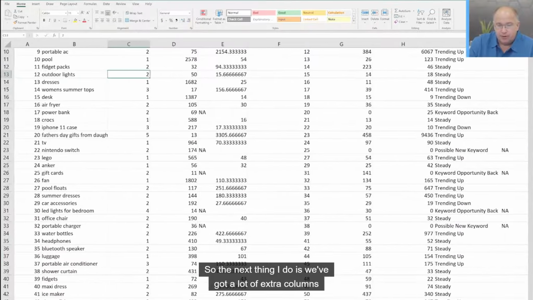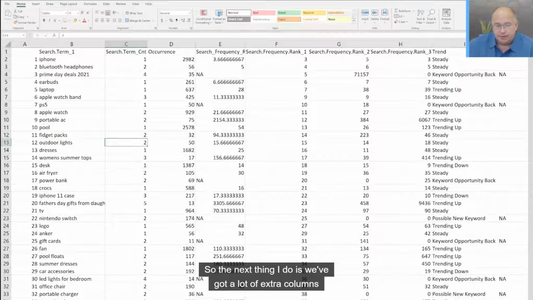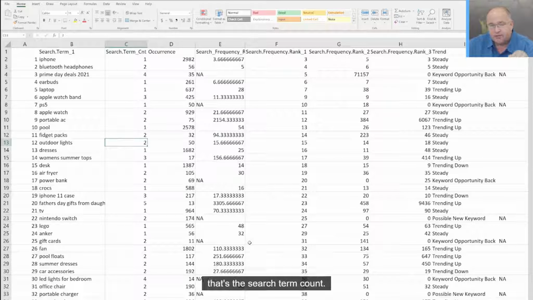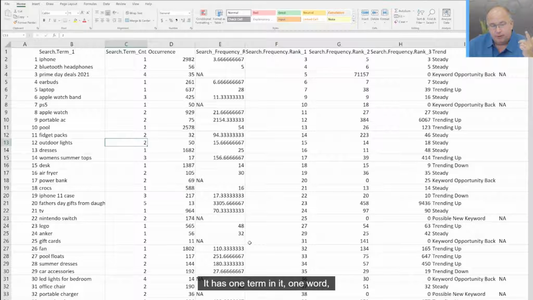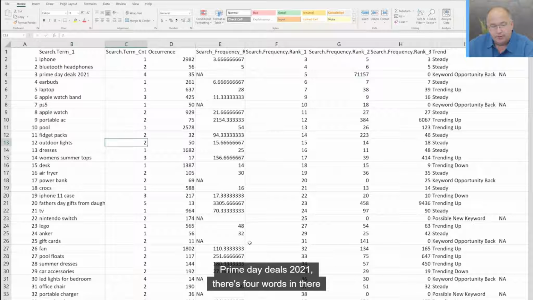So the next thing I do is we've got a lot of extra columns in here, and I actually take a look at column C. That's the search term count. That tells me how many words are in the search term. So you can see that the first one there, iPhone, has one term in it, one word. But Bluetooth headphones has a 2. So that's why column C is a 2 for Bluetooth headphones. Prime Deals 2021, there's 4 words in there, so it has 4.